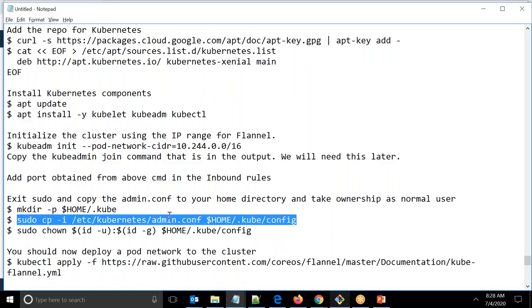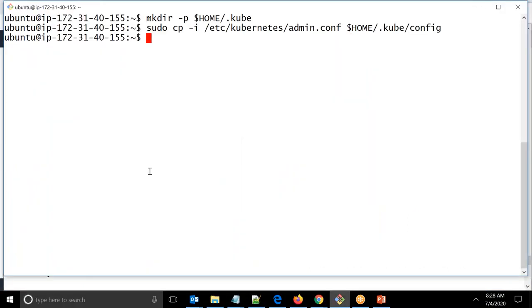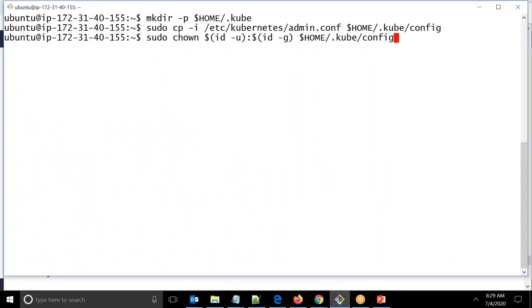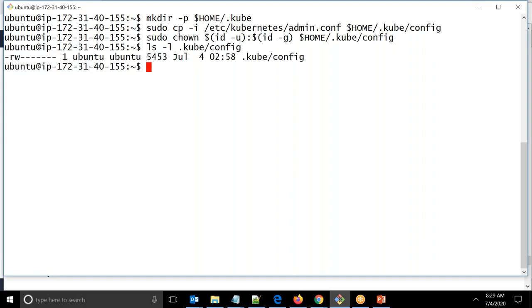Okay, so the config file, and then I'll give permissions for the user, because I'm running as Ubuntu. So now if you see, there would have been a folder called .kube here in my home directory, and there is a file which is readable by Ubuntu.